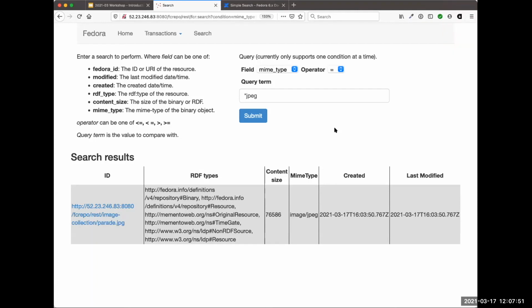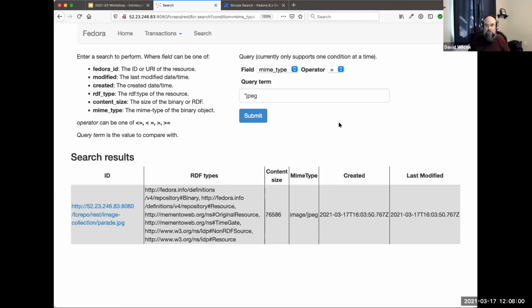There's a question here, David. It says, does Fedora 6 support multiple inheritance? If a resource has more than one parent container, does it have separate URIs for each? So you can have multiple inheritance in the sense that a resource can belong to more than one collection, but it's only in the repository once. So the URI won't change. It'll be whatever you first created it as, but that container will have multiple relationships with multiple collections.